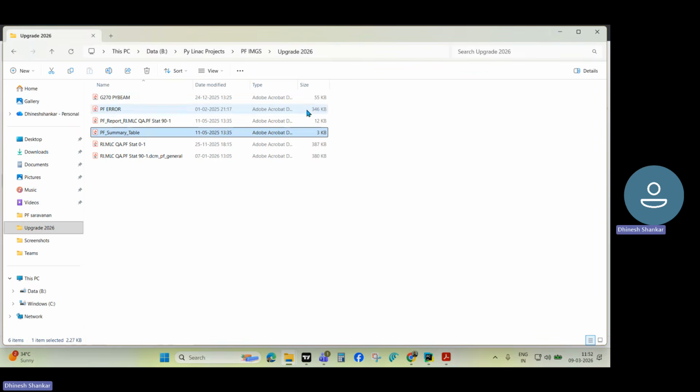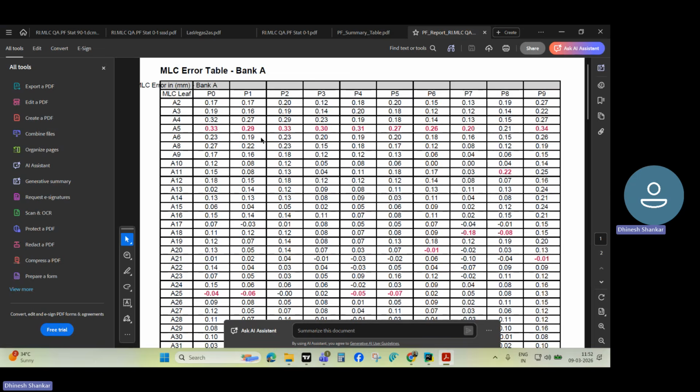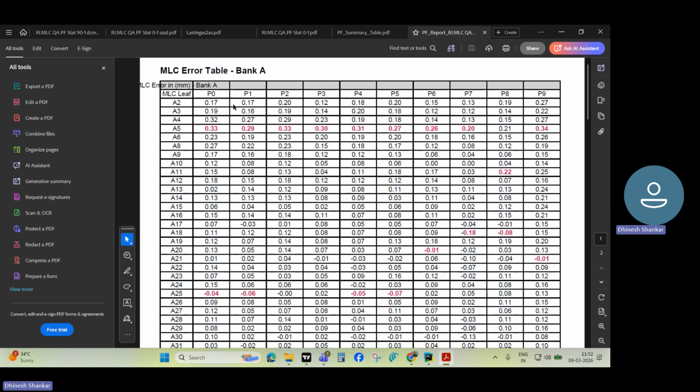Okay, we can go further. We can customize to anything. Like you see, the results data contains everything. So we can simply visualize it to our need. So this is for bank A and all the pickets.